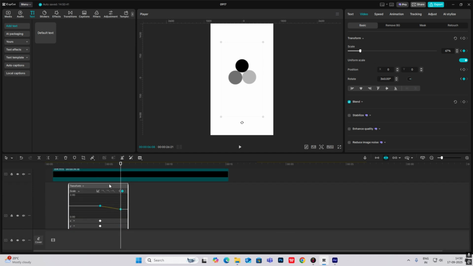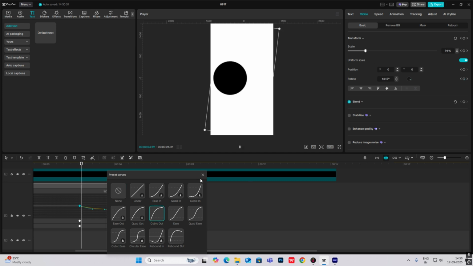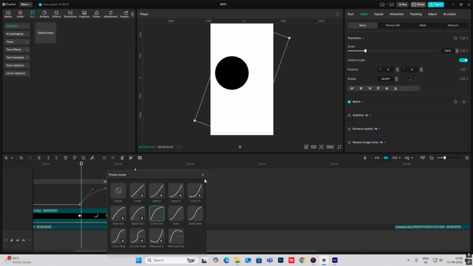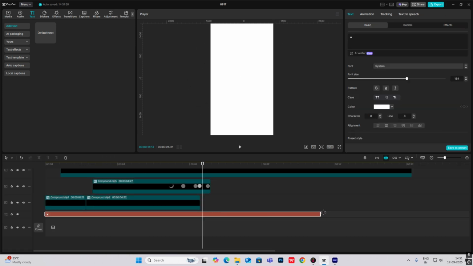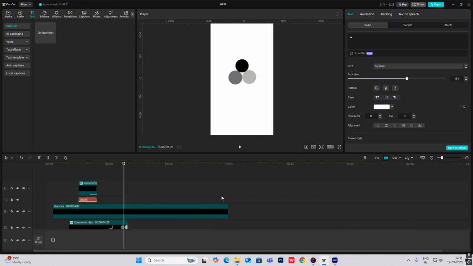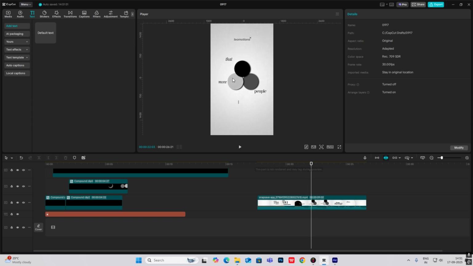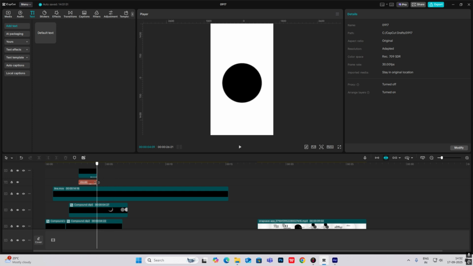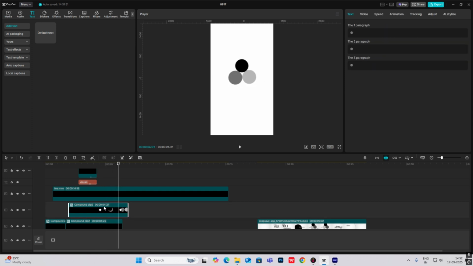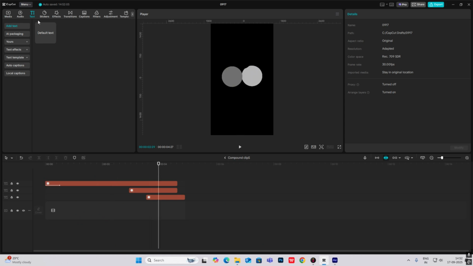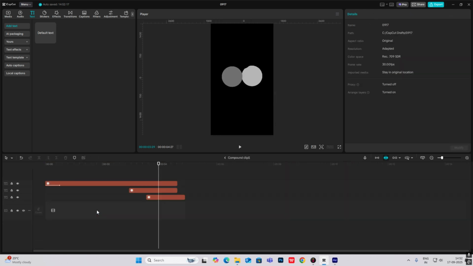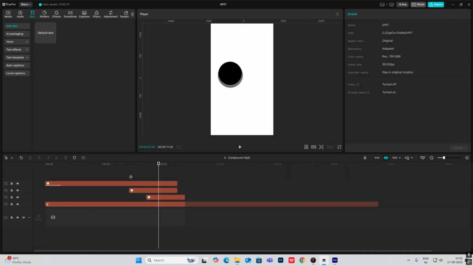Hit Alt plus K. Let's increase the background. Then you can write your text over here. So simply go inside here, copy this white background, go inside here and paste it so we can see everything.